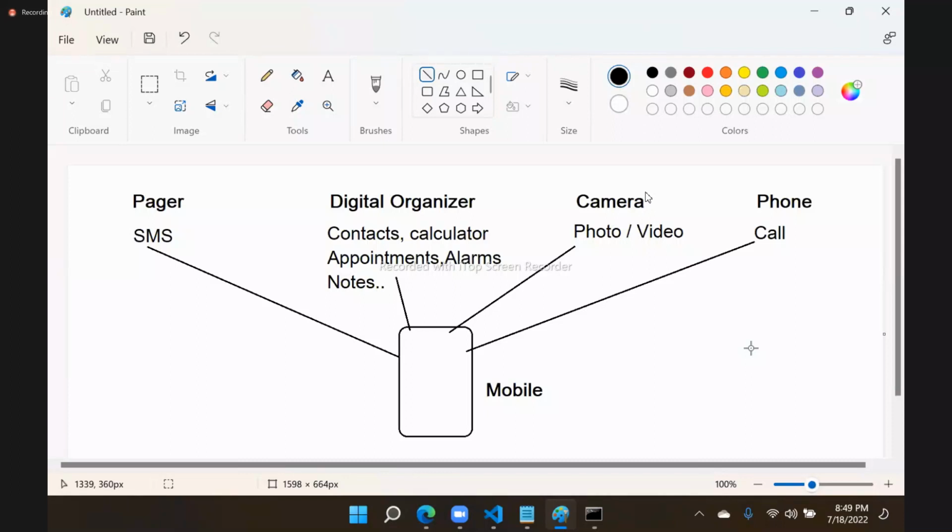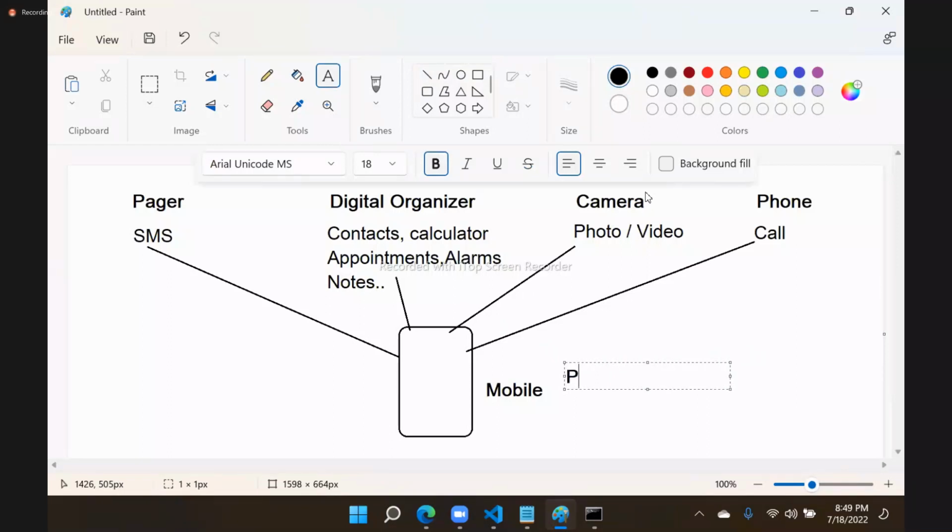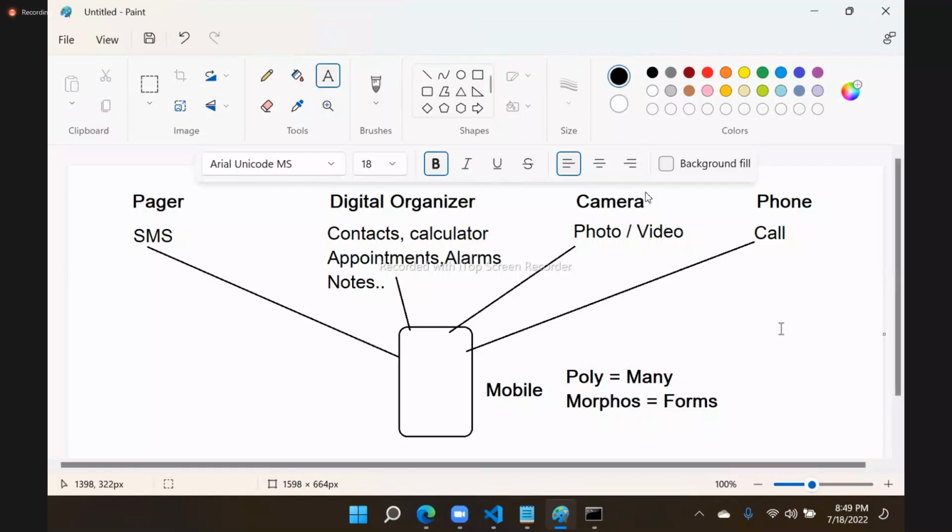That means it is a pager which sends SMS. It is a digital organizer which stores contacts, appointments, calendars, and everything. It is a camera which takes photos and videos. So the concept is that mobile is poly. Poly means many, and morphos means forms. That means a single device that can work for different situations.